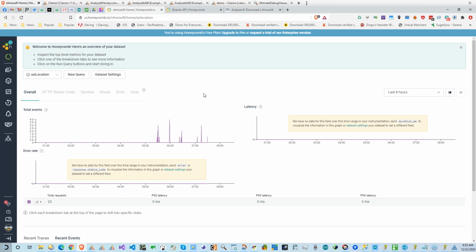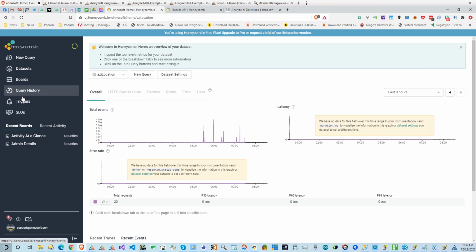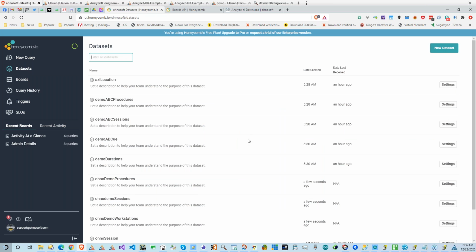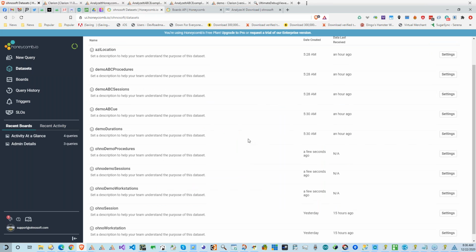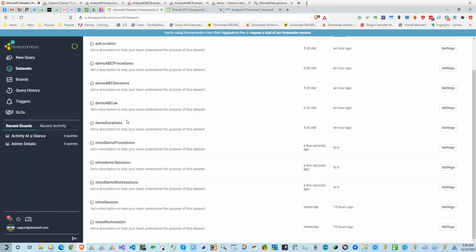So I don't know how many people have been to the Honeycomb site or have hooked this up, maybe no one. This is the Honeycomb site. We've already logged in. On the right here, I'll spread this out so you can see what all the different things are you can do. Here's our data sets. This has a few things going here. So we just ran the program and we've already created a couple data sets. Here's our demo procedures that we just added, our demo sessions, demo workstations.